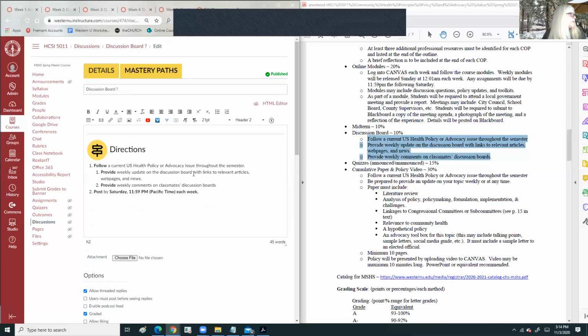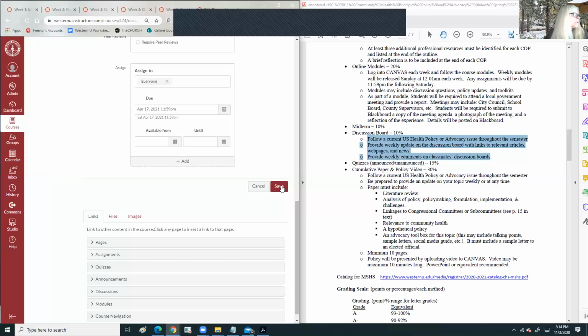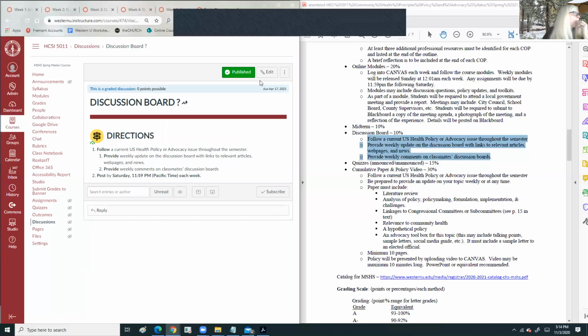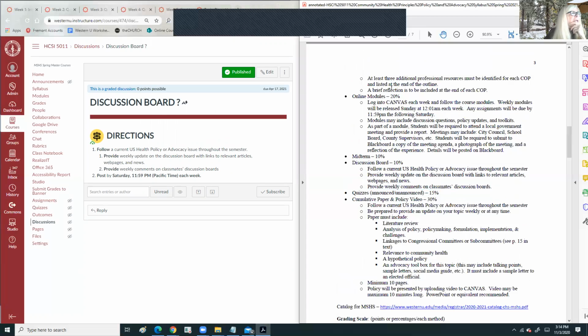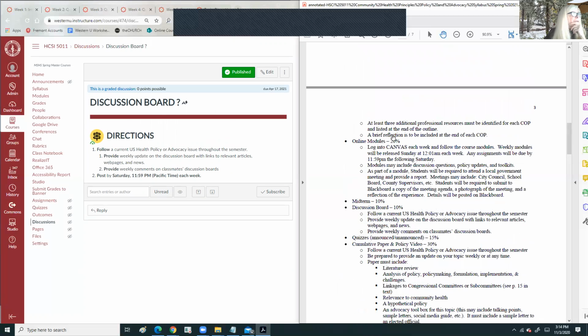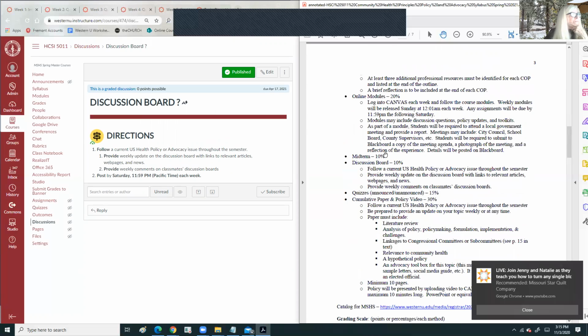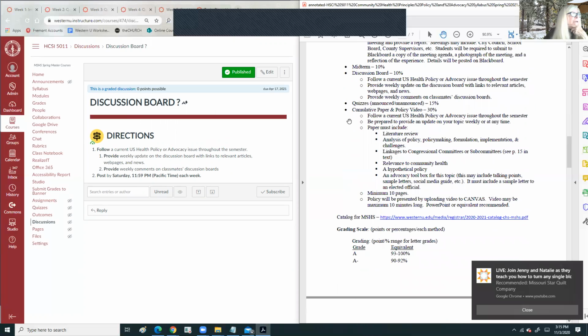Get rid of that space. Okay, so now we've got the discussion board. Now we need, it looks like, and we have the midterm, which we have to go out and put some directions in. The last thing we have is a cumulative paper and policy video.